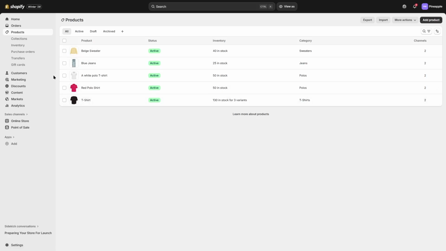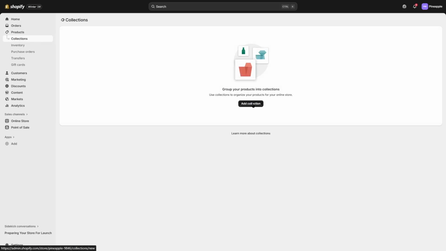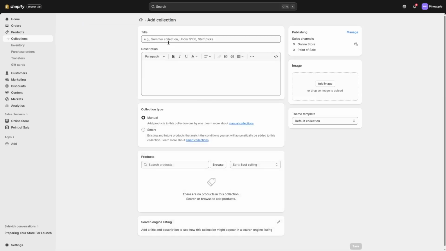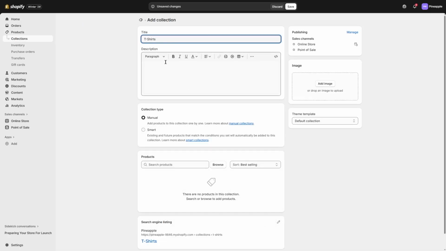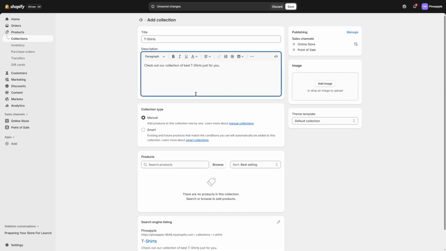Now let's go ahead and add some collections. What we can do is go to this collection tab over here, click on add collection button over here. Now let's add in a title. So this is the t-shirts. Now we are going to add some description. And from the collection type, we can choose either manual or smart. If we choose smart, it's going to automatically add the products to this collection. But I want to choose manual because I want to add the products manually.